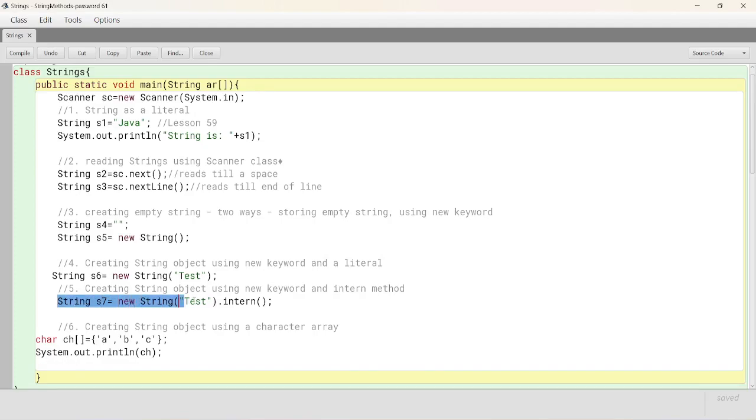So String s8 is equal to new String, but instead of sending a literal, we send an array variable, that is ch. So String s8 is equal to new String ch. This is also possible. Control K, no errors. These are the possible ways of creating object.